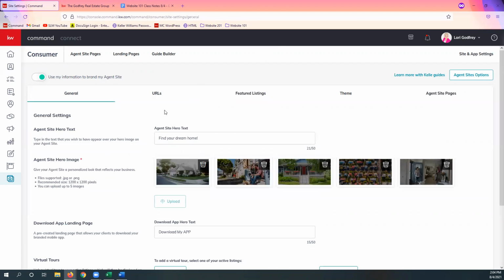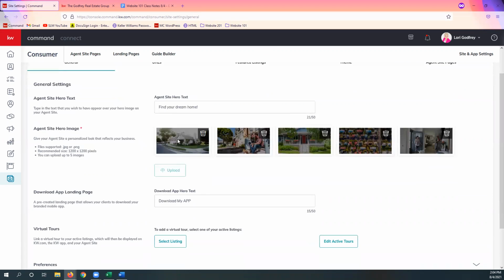Last but not least is general. So this is where you guys can change your hero text. You also have access to update your background images, way easier than going through the entire process we just went through. So if you do have stock images that you maybe find on those platforms, or pictures that you've personally taken and you want to use them as your background images, it's a great way to do it.